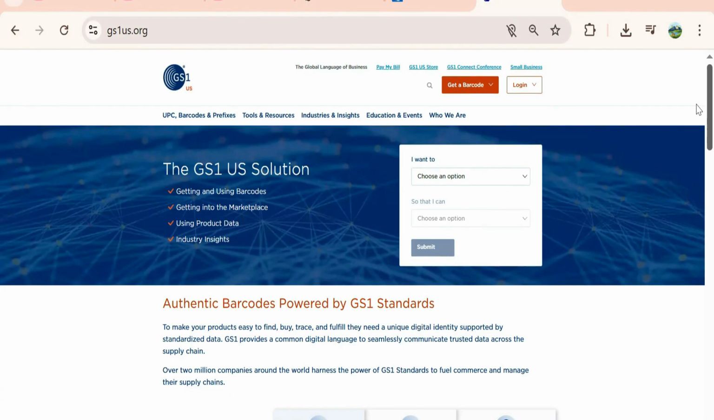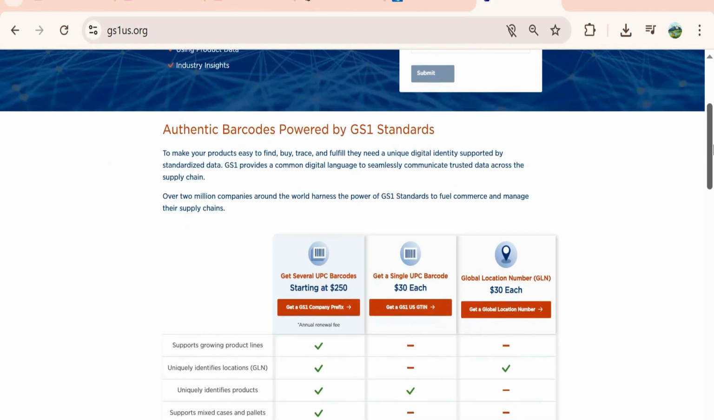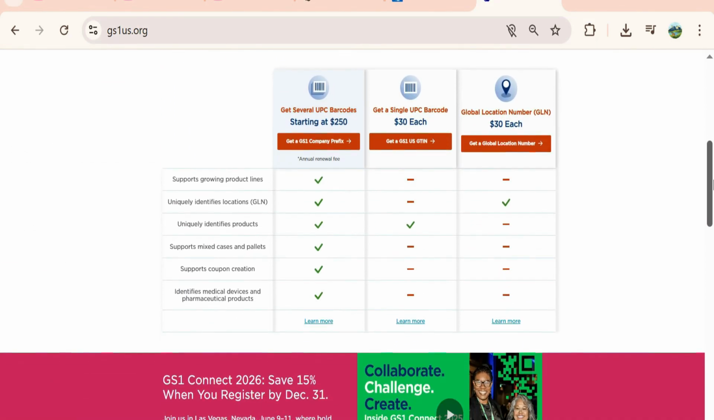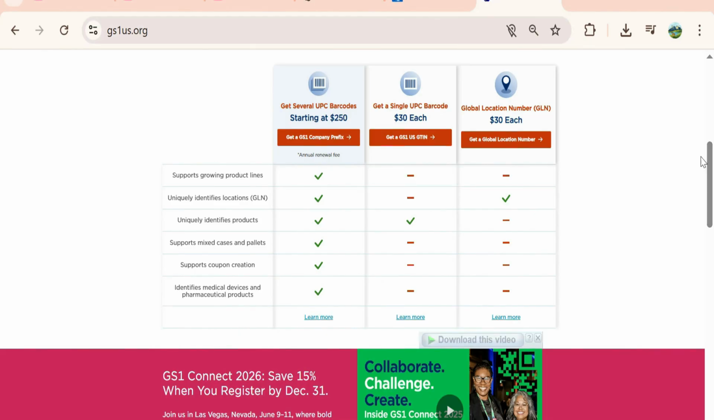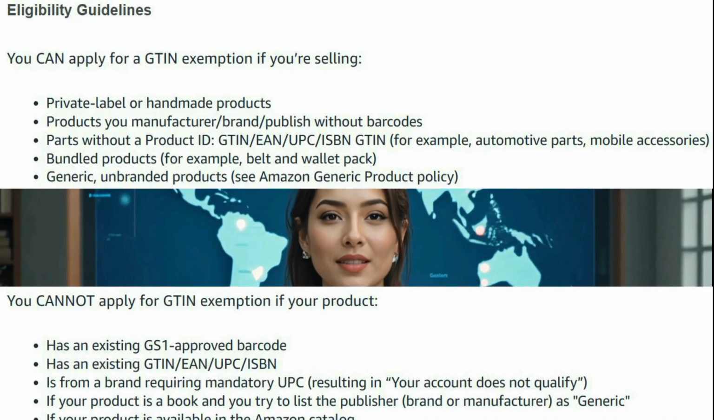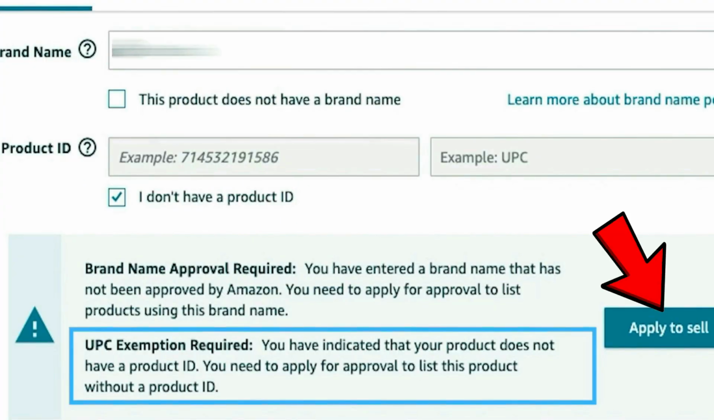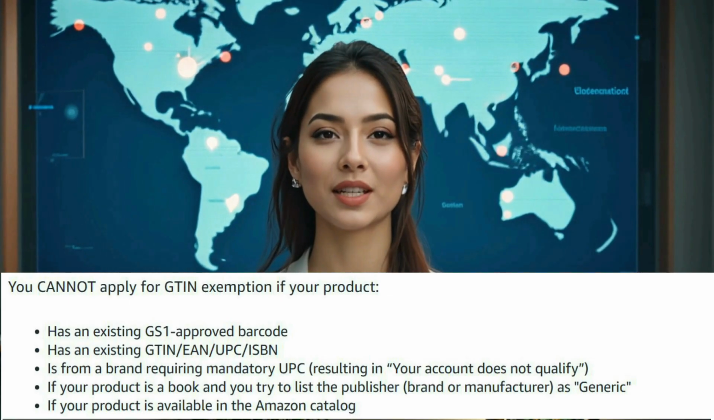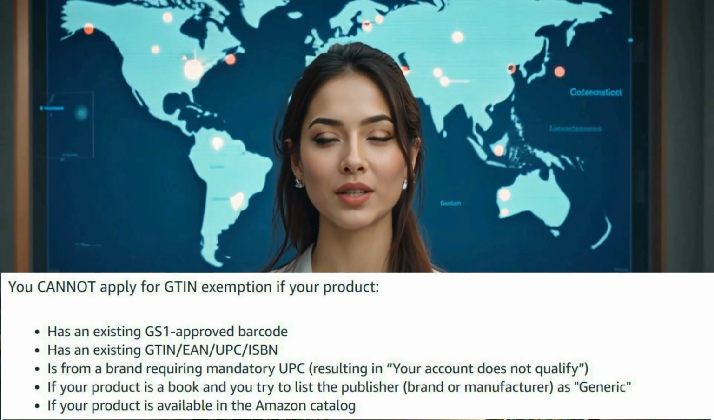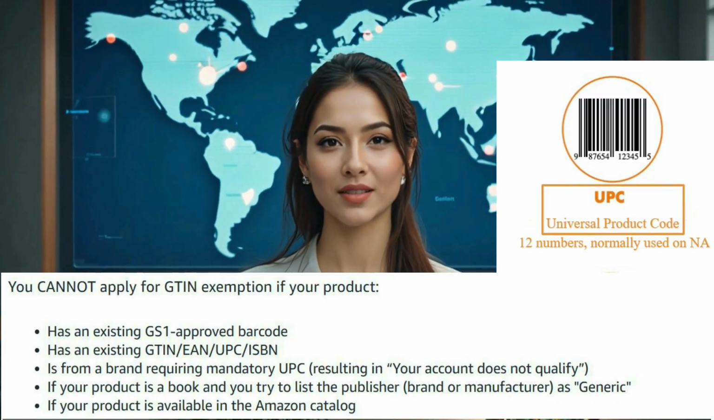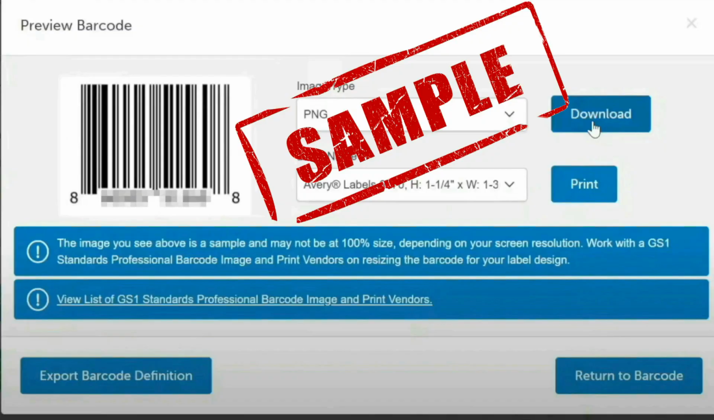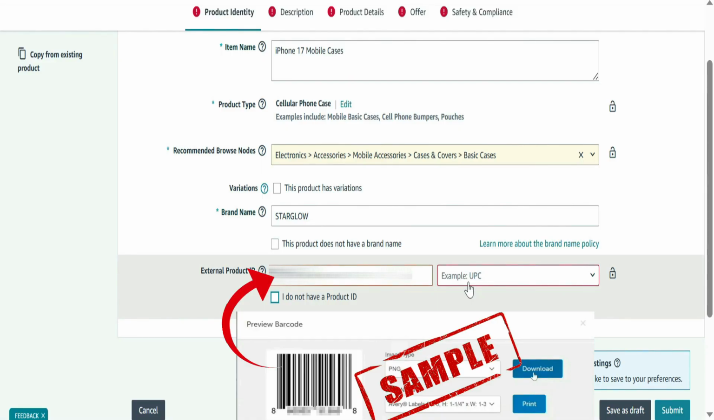The official GS1 website in the United States currently charges $30 for a single GTIN with no annual renewal fees. You only need 1 GTIN per unique product variation. If your products meet Amazon's GTIN exemption criteria, select "I do not have a product ID," then submit a GTIN exemption request for that specific brand and category. If your products do not fall under GTIN exemption eligibility criteria, then you will need a UPC barcode to list your products on Amazon. Once you have purchased your barcode from GS1, copy your UPC number and paste it into this field.